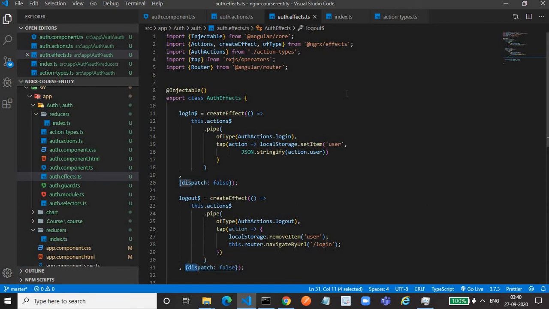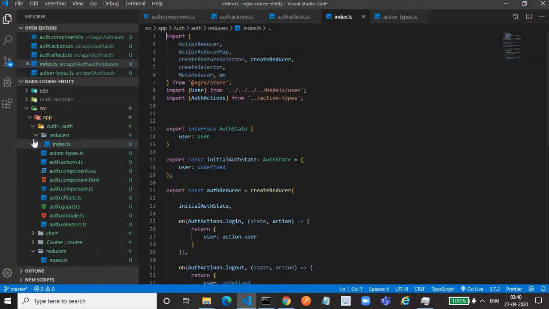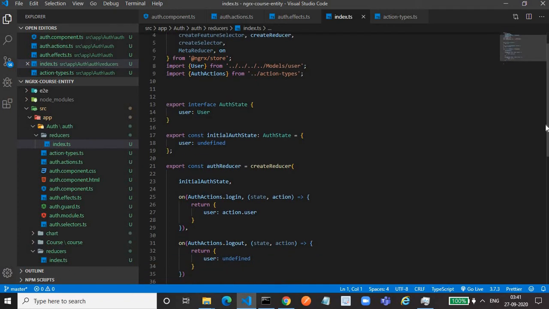Let's go into the reducer. For the reducer, we have a folder, same as our global reducer. We have a folder called reducer, in which we have an index.ts file. In the index.ts file, if you see, we have an interface, export interface AuthState. Here we define what we want to store in our auth state. I want to store the user information, therefore user of type User. Then we want to create an initial state for our auth state. So in the initial state, we are providing user as undefined.